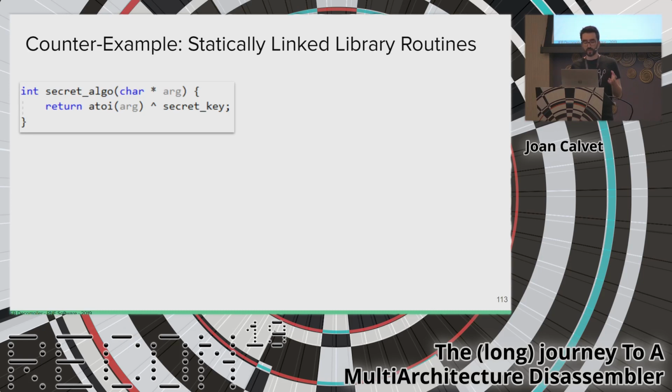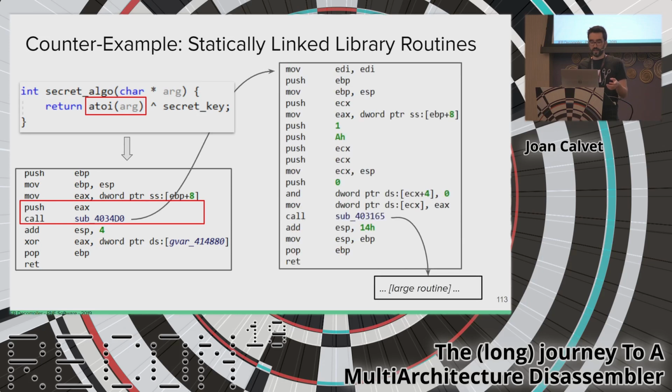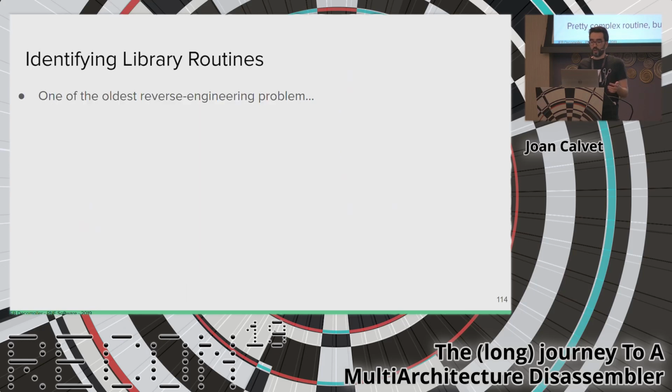As you might remember, secret algo routine converts its string argument into an integer using the atoi library routine. In the output of a disassembler, there is a corresponding call to an internal routine because atoi was statically linked in our executable. And atoi is actually a pretty complex routine, separated in several subroutines, but it's just the standard library routine atoi. So that brings us to one of the oldest reverse engineering problems, identifying library routines.